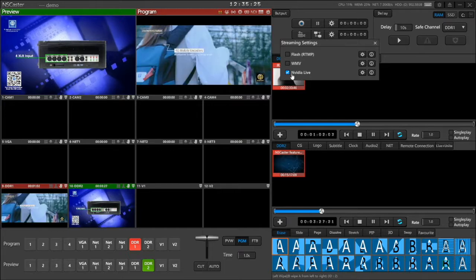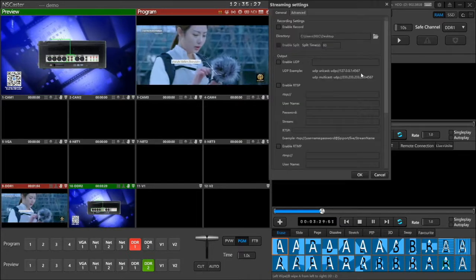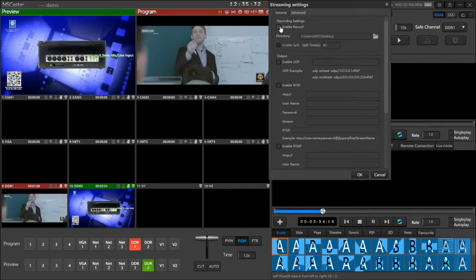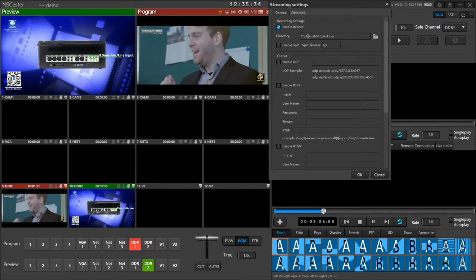To use NVIDIA Live in NSCaster, go to the output and click the gear button. Take the NVIDIA Live and do the setting. If you want to record, take Enable Record and select a directory you want to save.